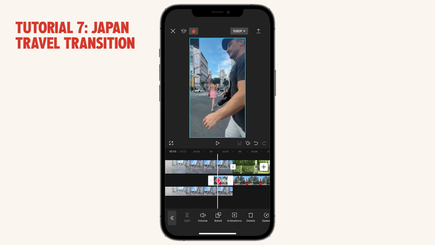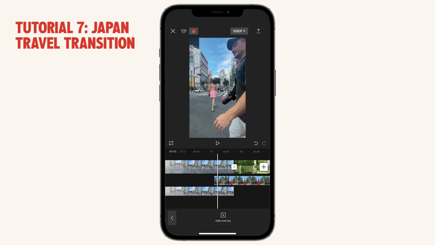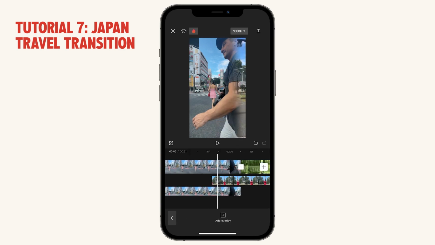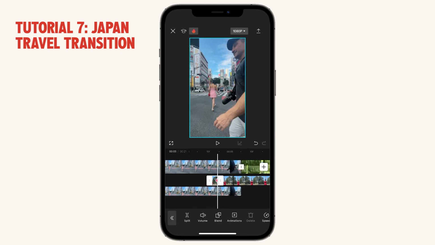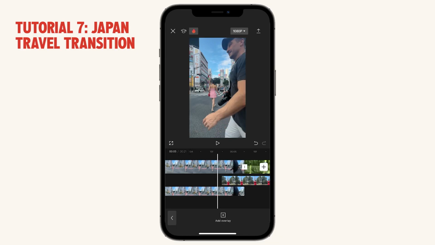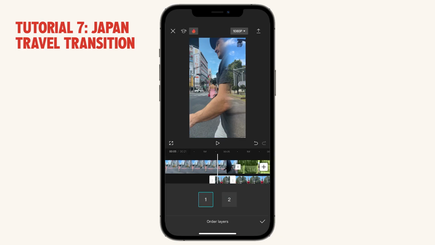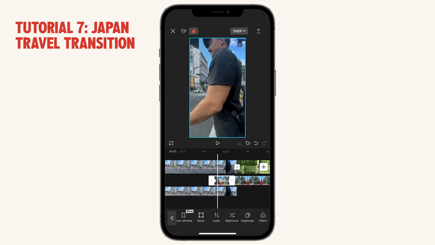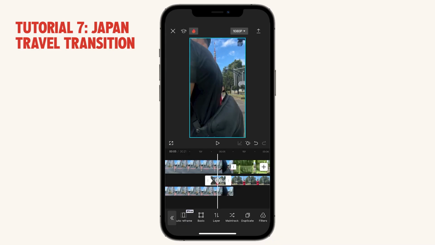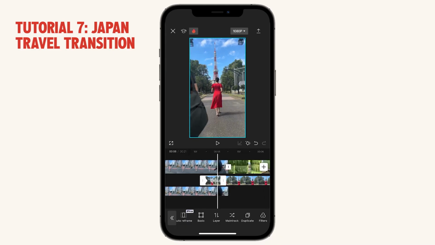Okay, so we want to also split the first part as well. Let me zoom in so you can see what's going on. So we split the first part and delete this. So now it just starts from here. And also this has accidentally been moved to the top layer. So what you want to do is just go to layer and move it down to the bottom layer. See, now it's behind the person passing by, and then it wipes through nicely.